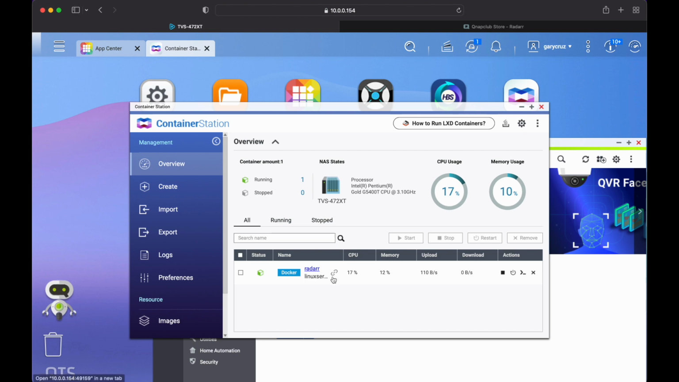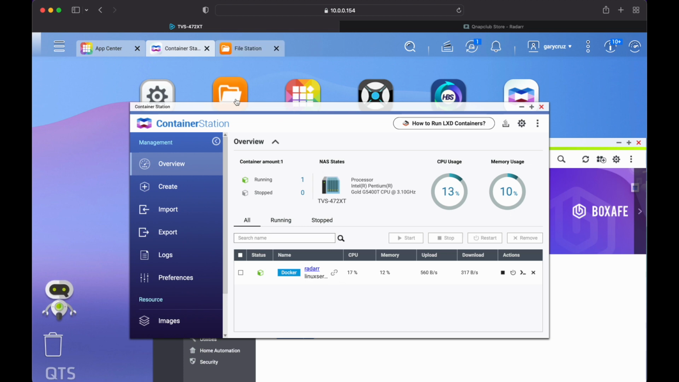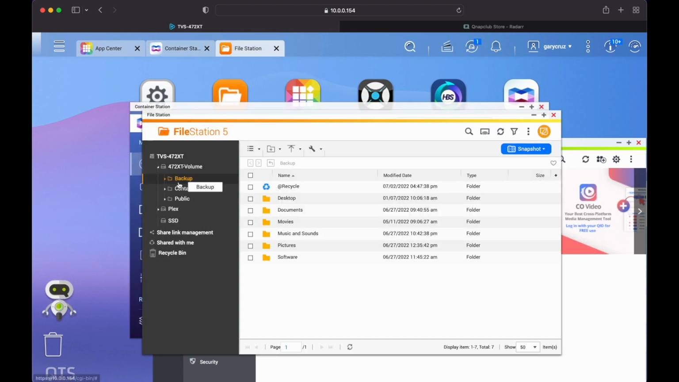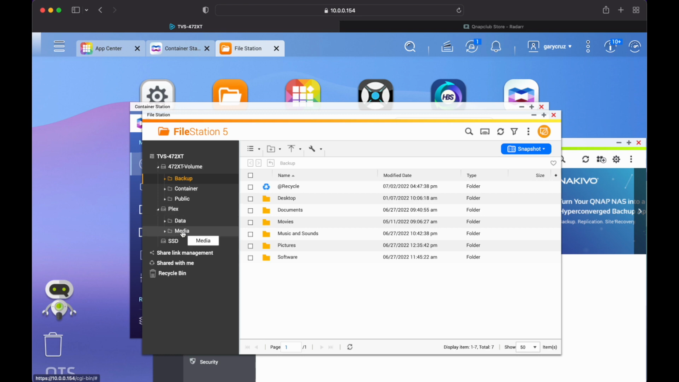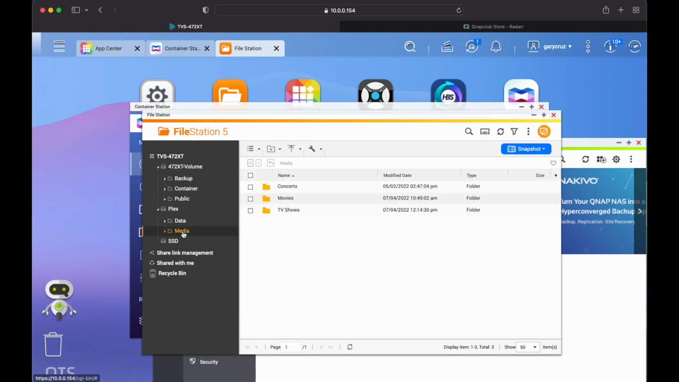I deleted my Radarr install that was based off the mono framework. But let's go ahead and just take a look at the settings. And then when we set up Radarr, it's going to be very similar. One of the big issues I had is all my movies and TV shows are on a separate volume called Plex. And you'll see that I have a folder called Media, and within there I have movies and TV shows.